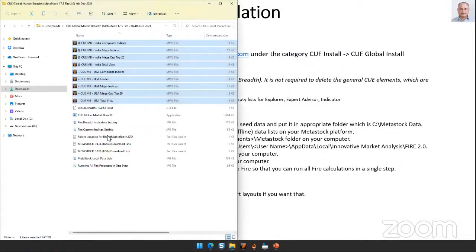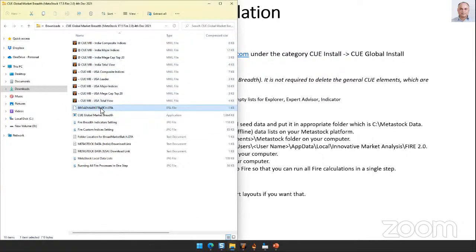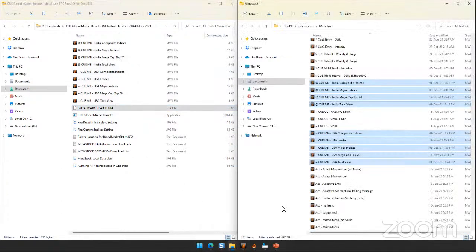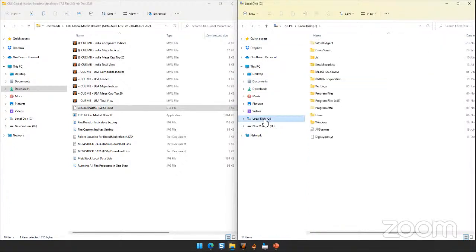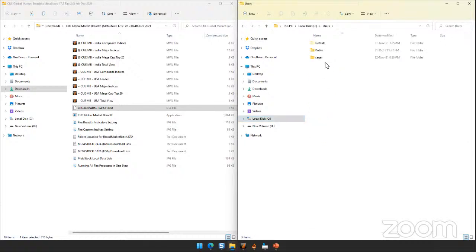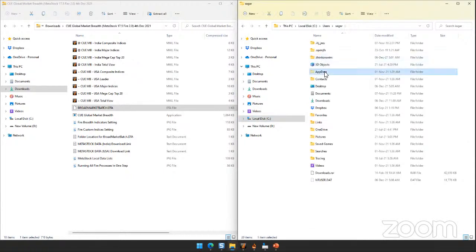Go to the downloaded file. There is a DTA file. This is the market breadth batch.dta. That tells Fire what to aggregate and where it has to go. It has to go under C colon users. For my computer, it is Sagar app data.